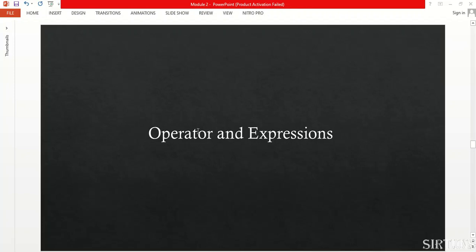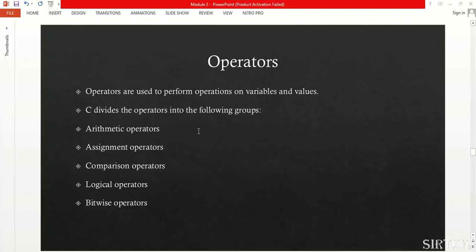So in our part 3, we talk about operators and expressions: types of operators and how parentheses affect how our code runs, and we'll see how we apply them. Okay, so what are operators? Operators are used to perform operations on variables and values. C divides the operators into the following groups. We have arithmetic operators, assignment operators, comparison operators, and logical operators.